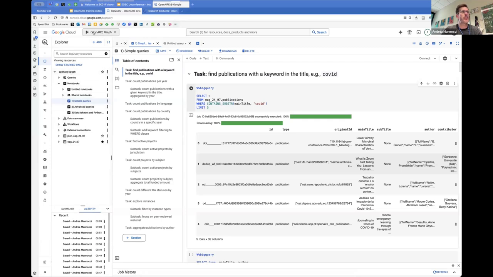You should see OpenAIRE Graph here on the top. And then these two boxes here are the datasets. The one that you're going to be working with all the time is this one, OIG 2407, which is 2024 July. JSON is the other database I was talking about, which has a JSON column, basically. It's only one column with the whole JSON inside. And when you open that, you see all these tables.